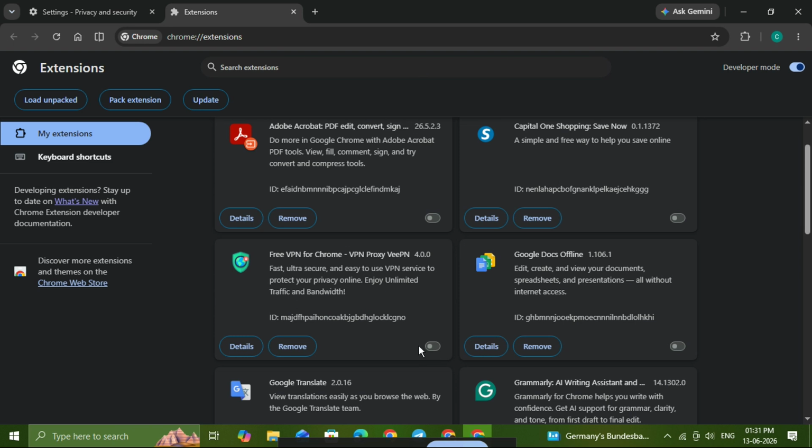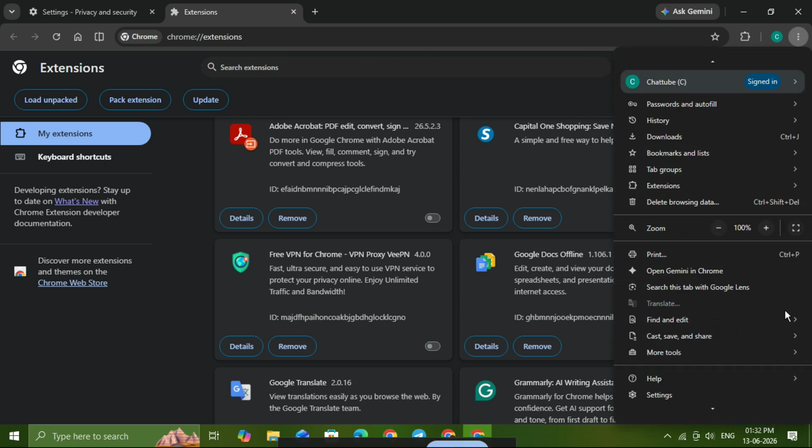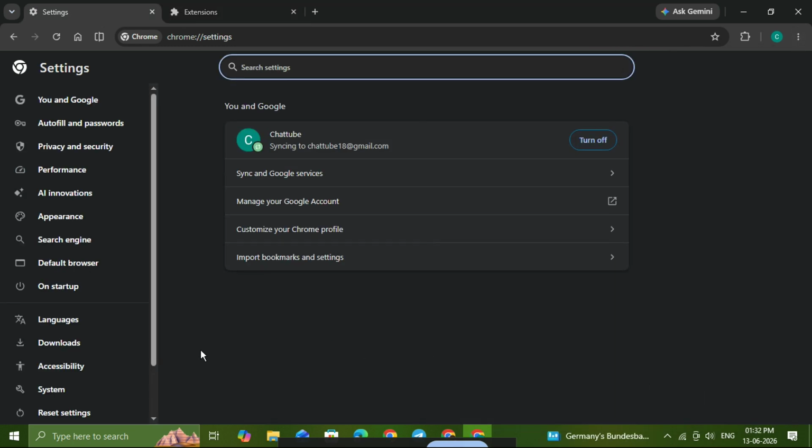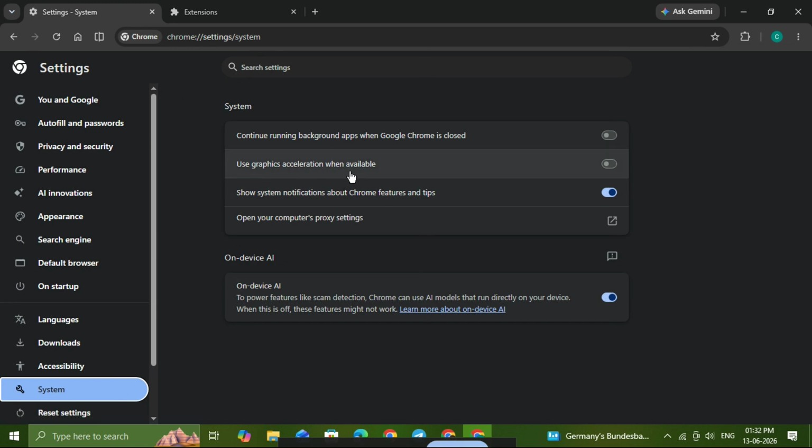If the browser still fails, turn off hardware acceleration. This setting can sometimes conflict with your graphics processor, especially on older systems or when Chrome is rendering heavy animations or large images. Click the three vertical dots in the top right corner, then choose Settings. On the left side, click System. Look for the option that says Use Graphics Acceleration when available or Use Hardware Acceleration when available and switch it off. After that, click Relaunch so Chrome restarts with the new setting applied. Many users find this immediately stops the error.